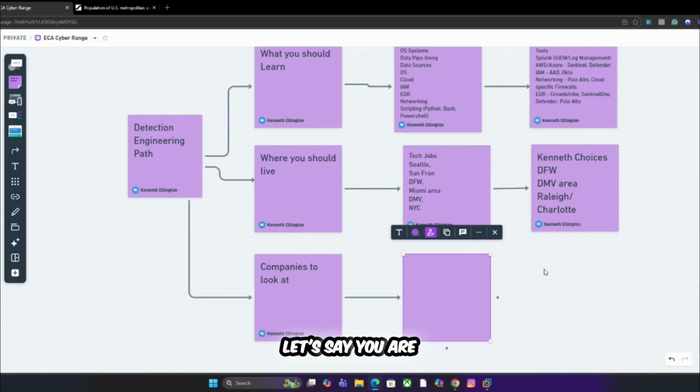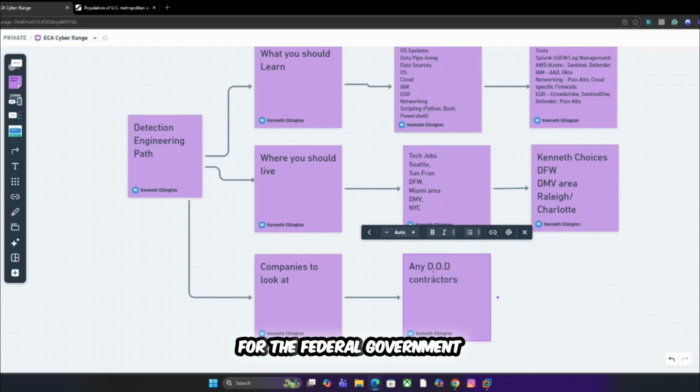But if you want to be a detection engineer and you're trying to start out specifically, or let's say you are a mid-level engineer or a mid-level analyst, and you want to pivot towards more detection engineering, right? So that's the type one of this video. Companies you should take a look at: any DoD contractors, firms contracted by the federal government to do work. Think of Lockheed Martin, Boeing, Raytheon, Northrop Grumman, those types of contractors.